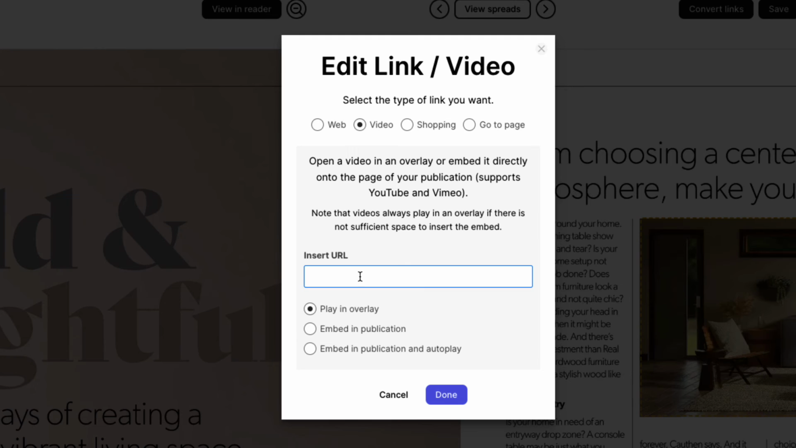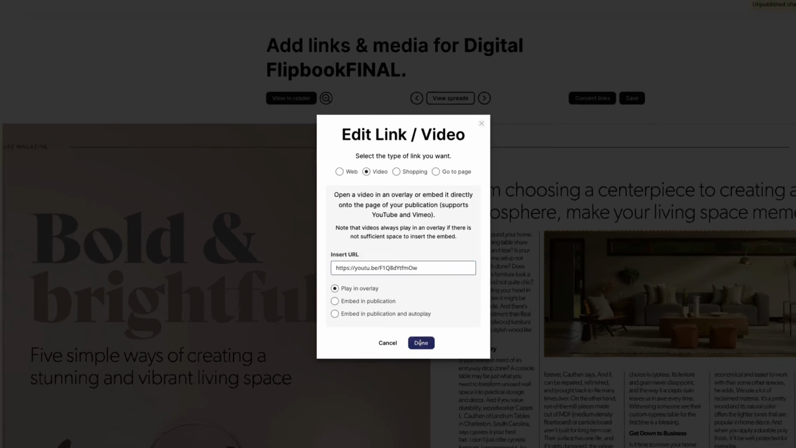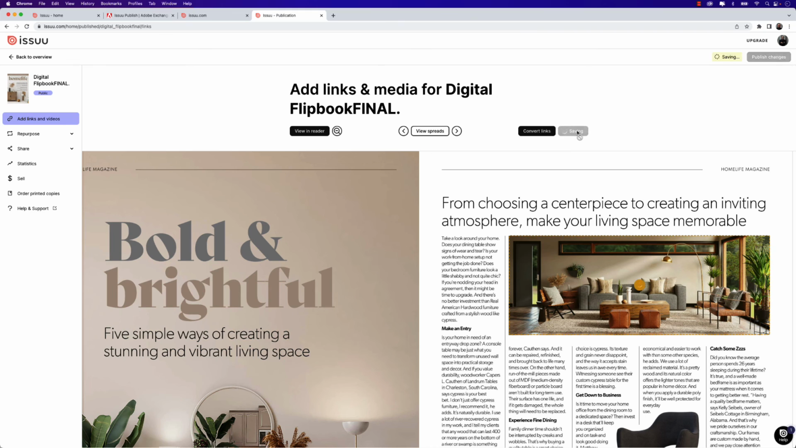So let's click in the insert URL, and any YouTube link will work. So just test out any. I'm going to paste one that's related to furniture and modern furniture, and you can grab the short version of the URL. That works just fine. So once you have that, click done. And then of course, click save.